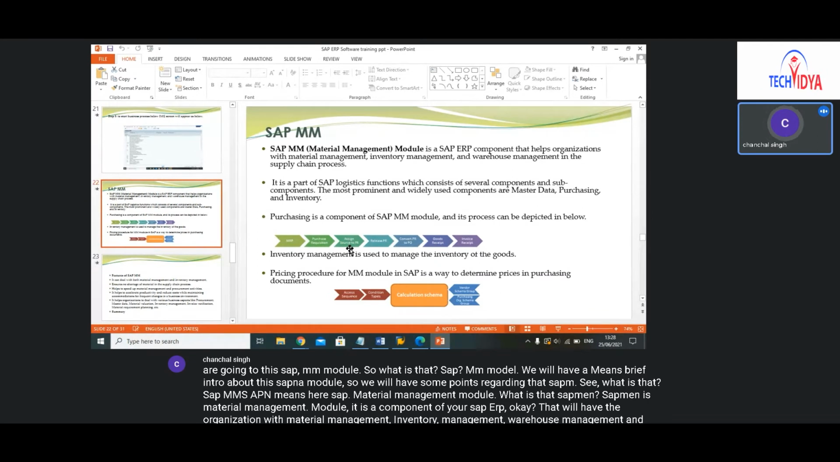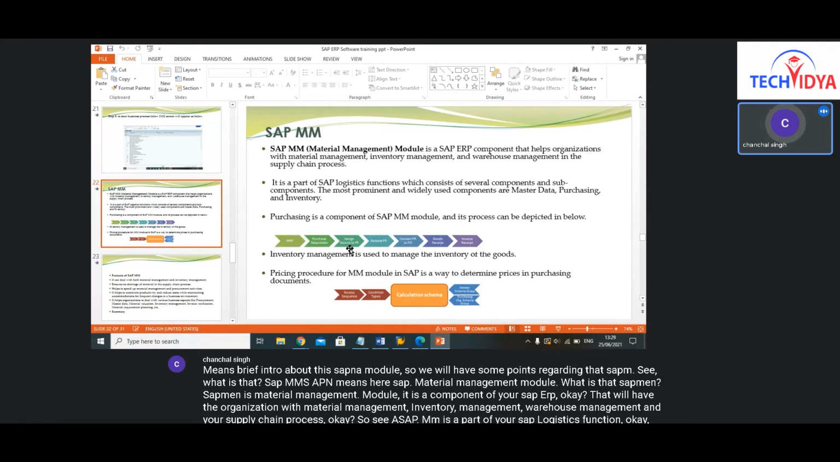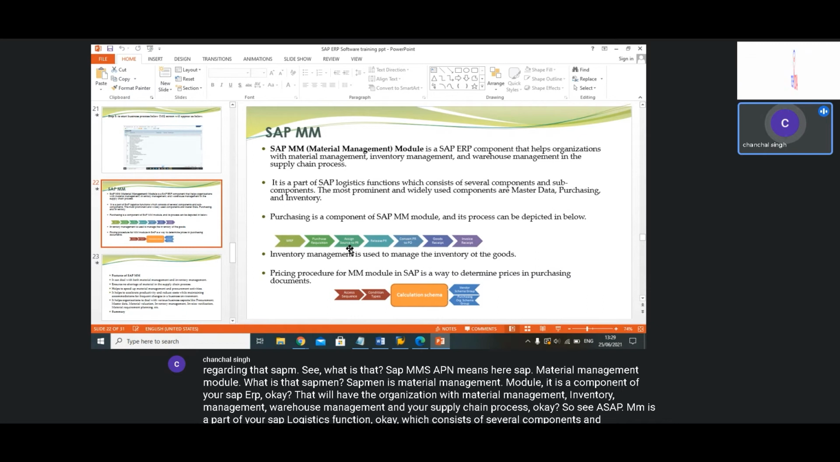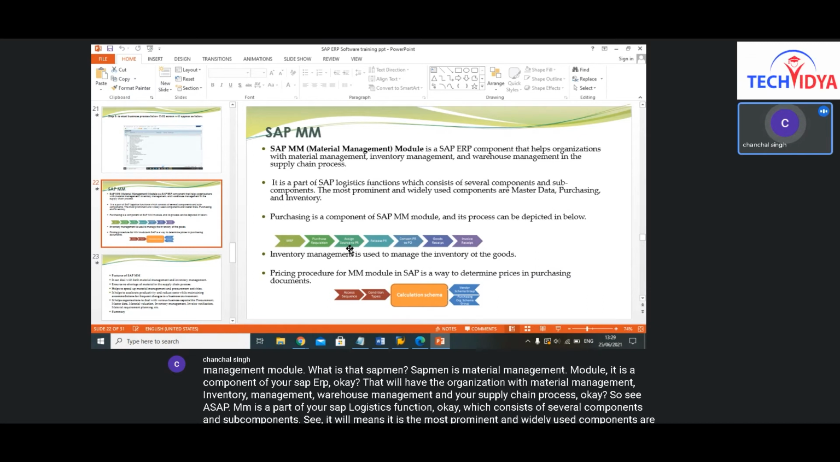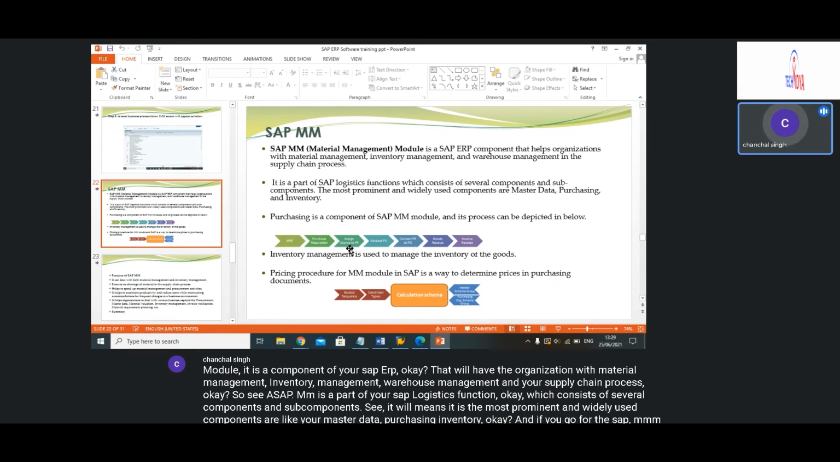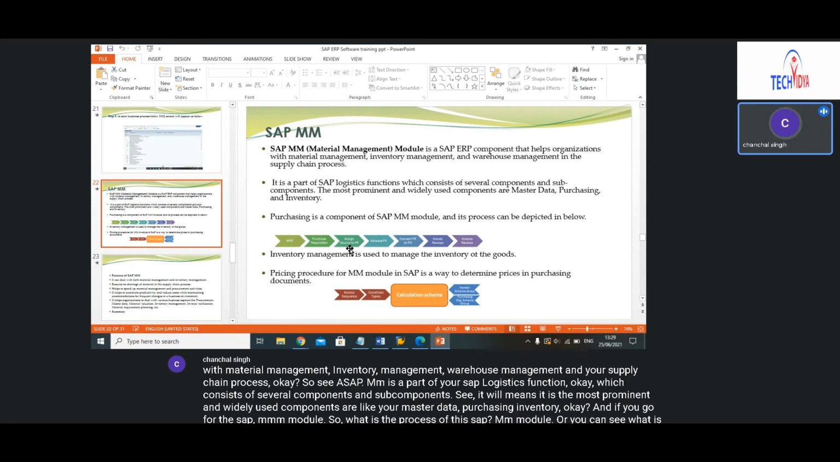SAP MM is a part of your SAP logistics function, which consists of several components and subcomponents. The most prominent and widely used components are master data, purchasing, and inventory. And if you go for the SAP MM module, what is the process of this module, or we can say what is the procurement cycle of the SAP MM module?